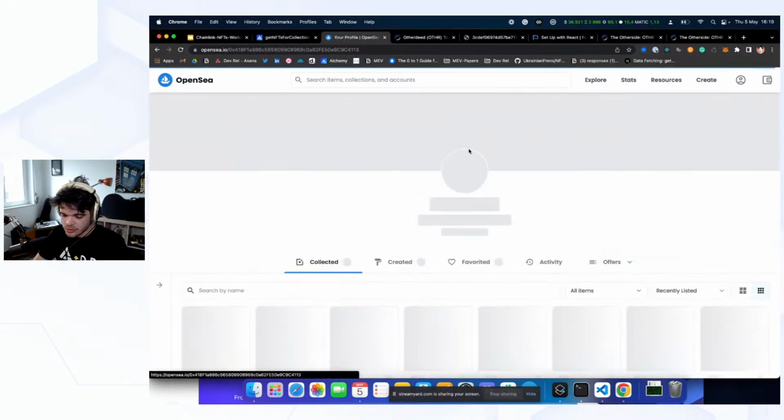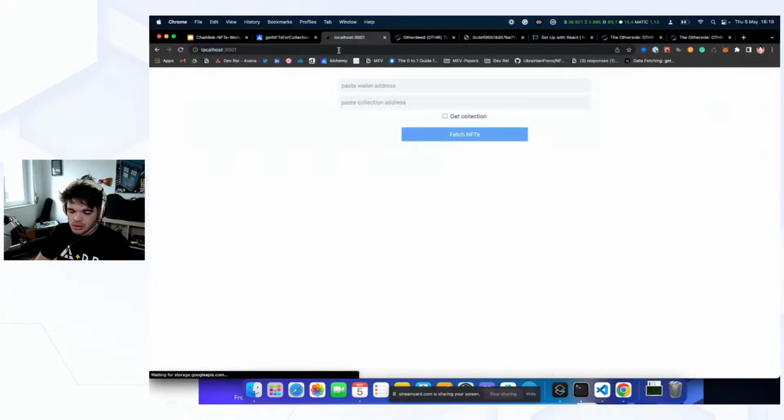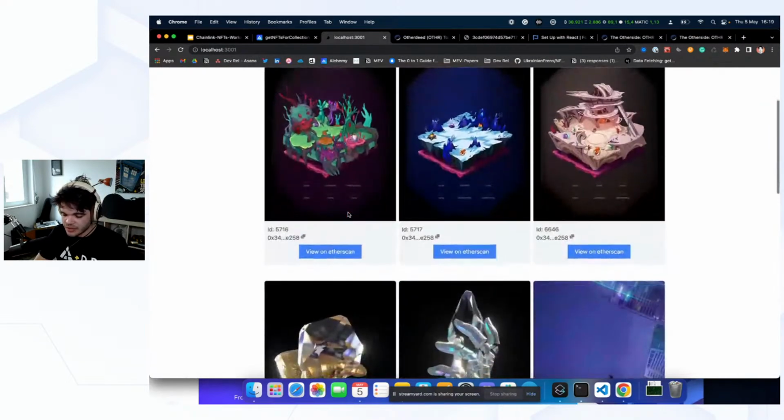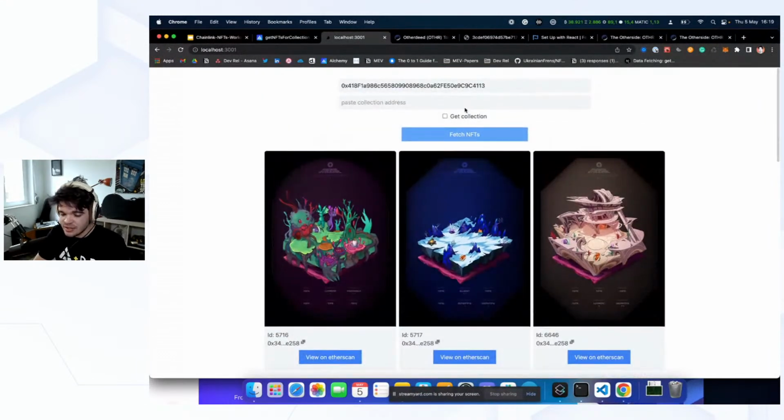And I click on 418, go back to our application. And then I paste the wallet address here, fetch NFTs. I got a bunch of NFTs. He actually has a bunch of lands. And now I only want the lands that this account owns.